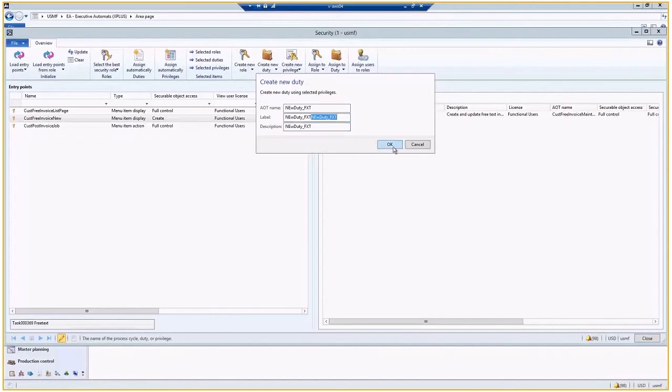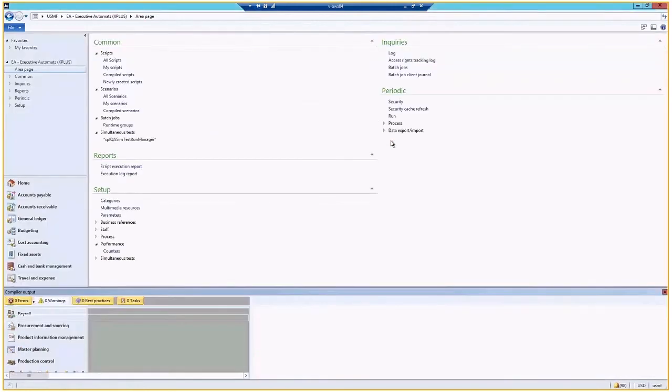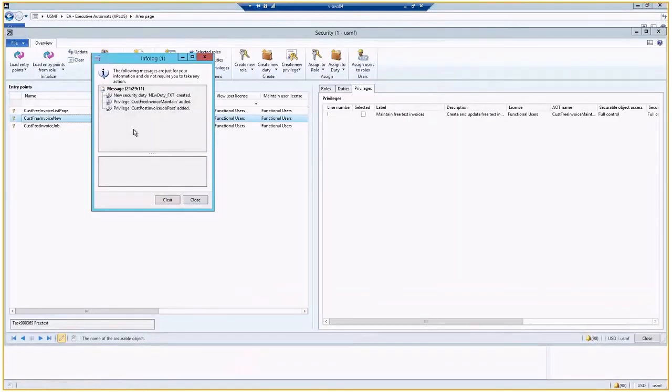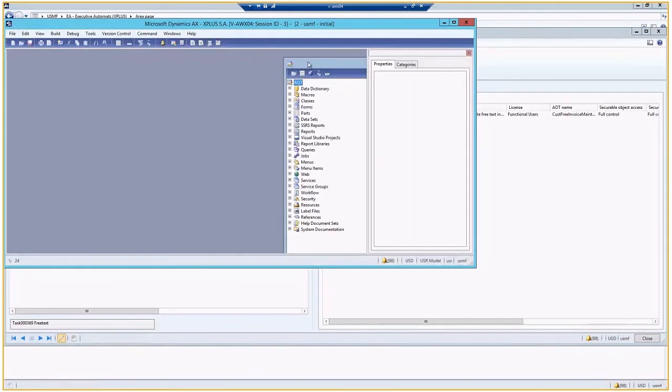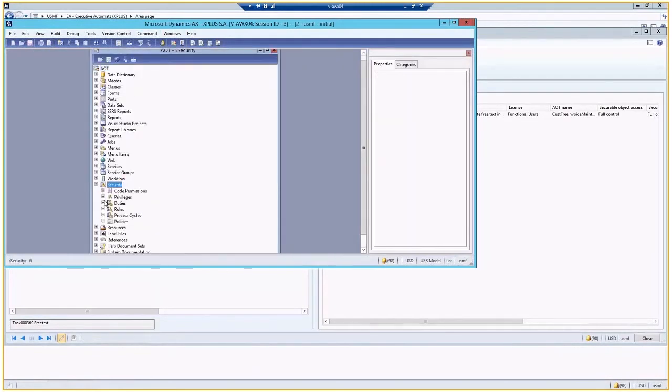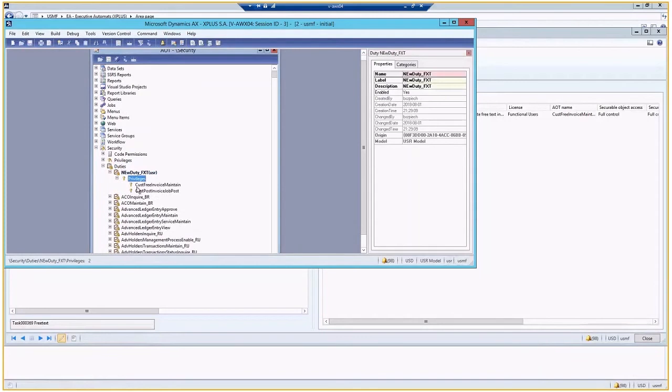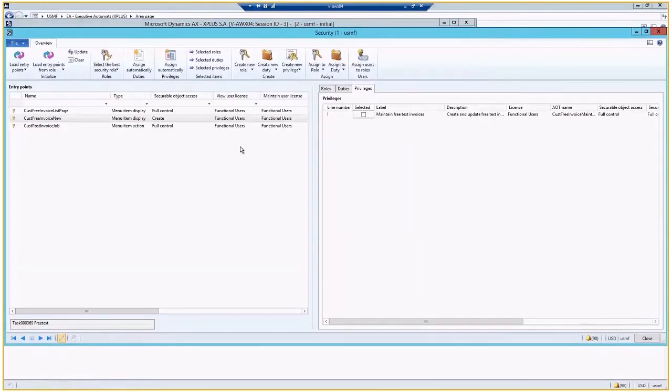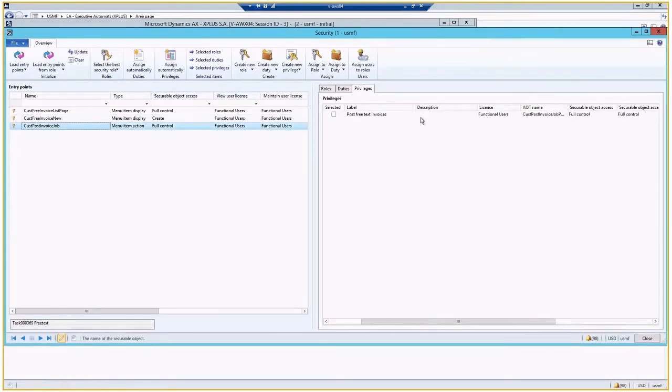So it will create this duty in AOT. If I open up AOT, I will see my duty with my privileges. Okay. But again, this duty contains 36 entry points on the one duty. Sorry, on one privilege. On the second one, we have 2, so we have 38 entry points included.